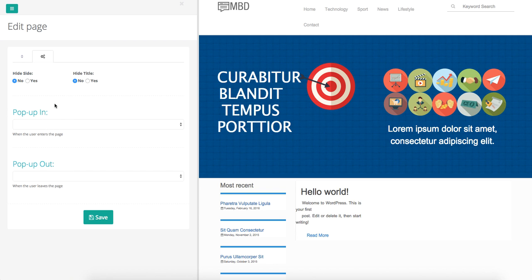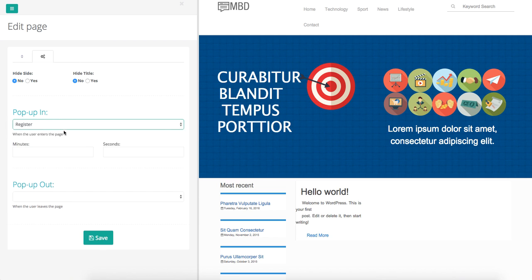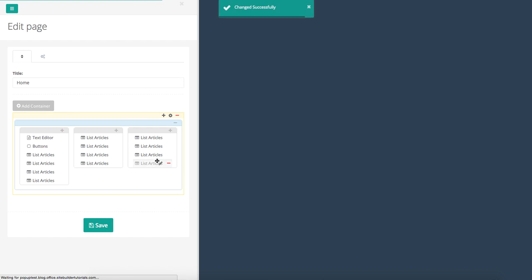Now we have one that is the pop-up in. That's what's going to happen when they enter your page. So we come here, click our register, and then you can choose what time it comes in. If you want to do 10 minutes, 20 minutes, or a few seconds, I'll do 10 here, and you can add that yourself and press save. And now it's going to take 10 seconds from the time they enter your page for your pop-up to show up.